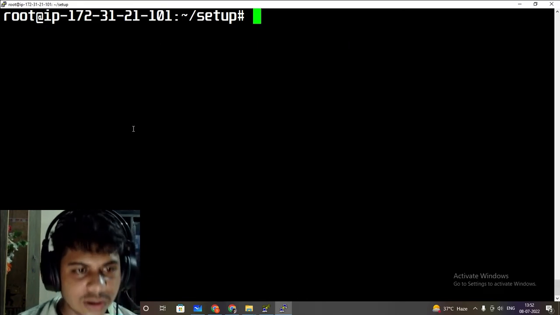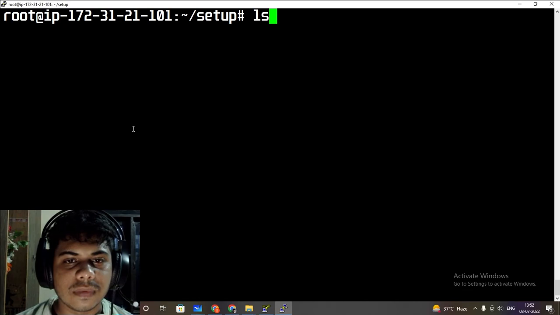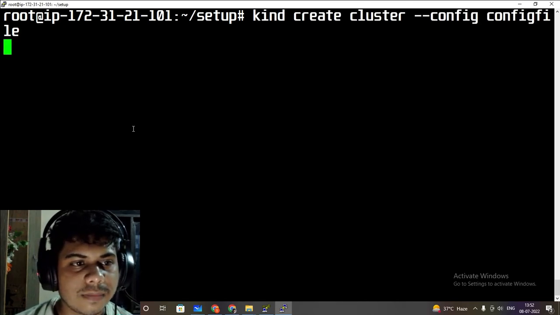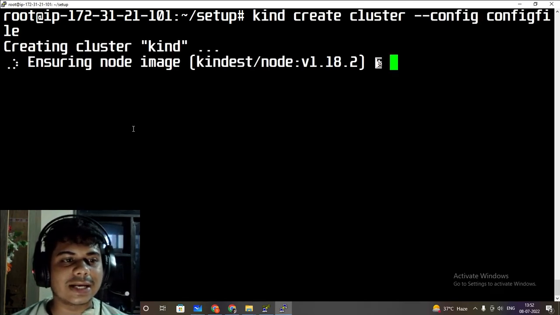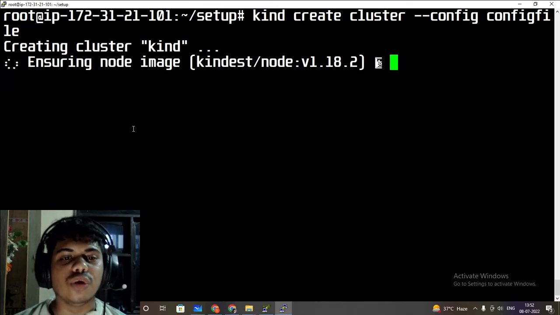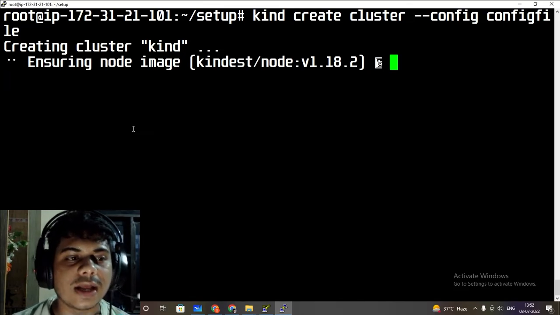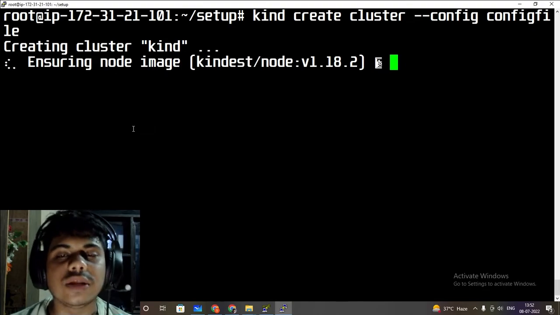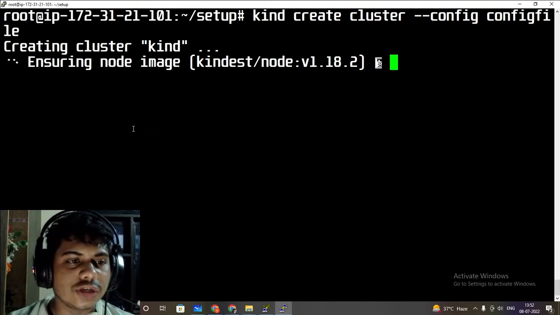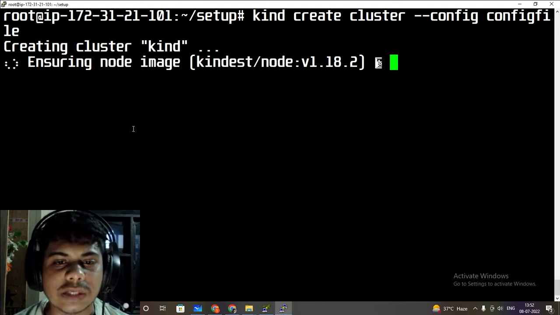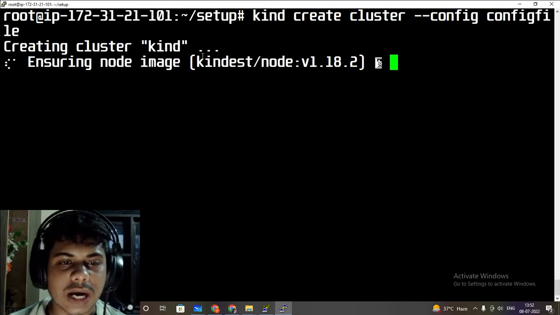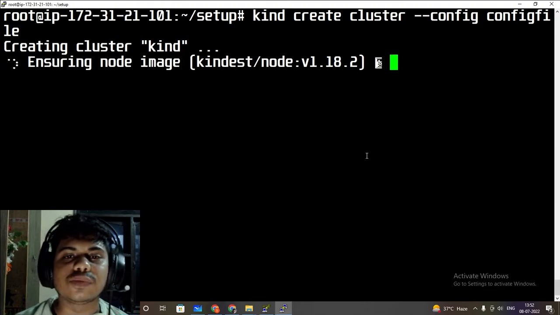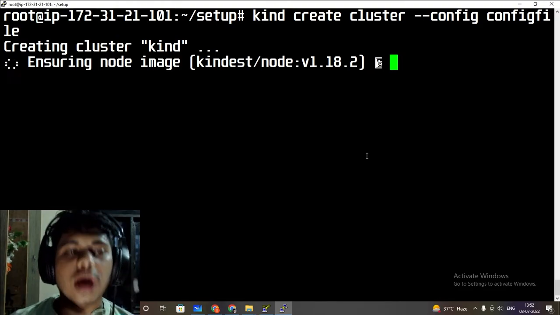So now it's time to run that command again, kind create cluster. Now you can see that the cluster is creating, ensuring node image. As you all know, I have installed Docker recently, so there is no container in it, so it is creating the node image from Docker. You can see the kindest node, and it is pulling from your Docker Hub.